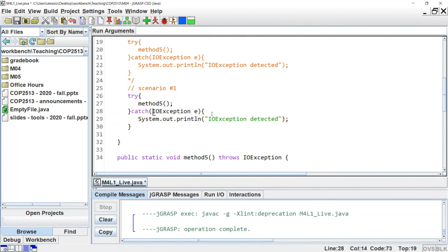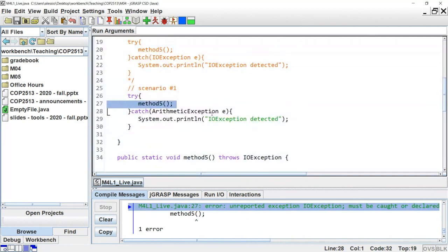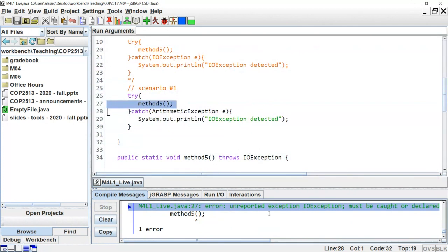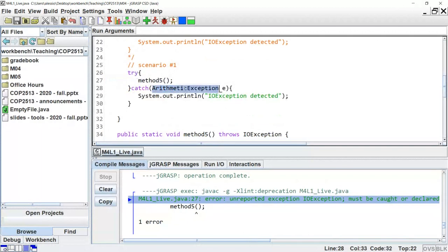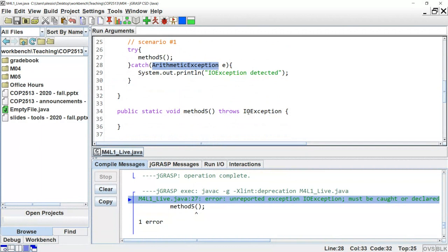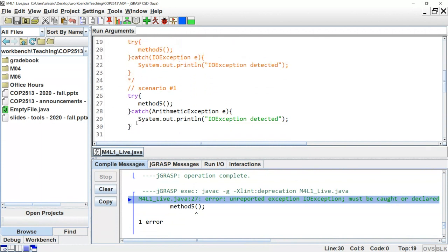So for example, here I say catch ArithmeticException, okay? Well, method 5 doesn't throw an arithmetic exception. And so here, the compiler tells me, whoa, wait a minute, there is an unreported exception. I decided to catch and handle ArithmeticException, but since method 5 may throw an IOException, and IOException is a checked exception, the compiler puts its foot down and says you have to handle it one way or the other. So yes, I could add a catch IOException, but that would put me back in scenario 1.